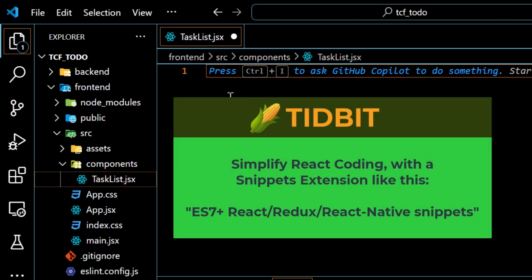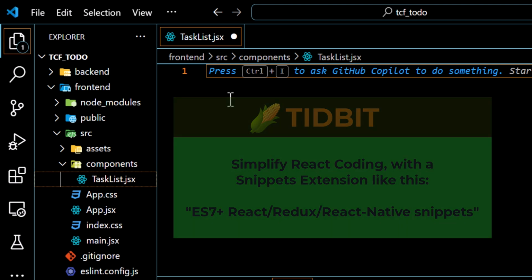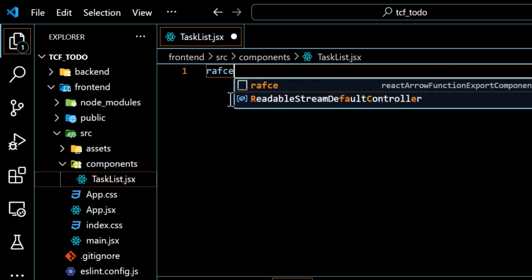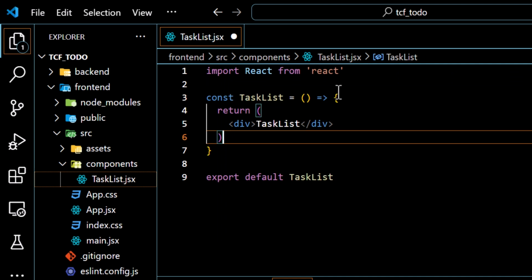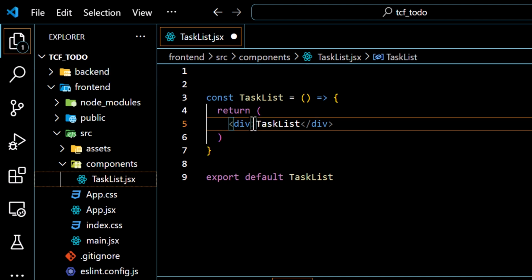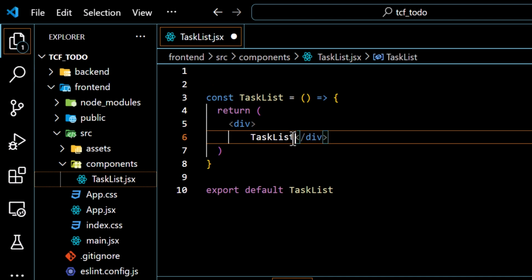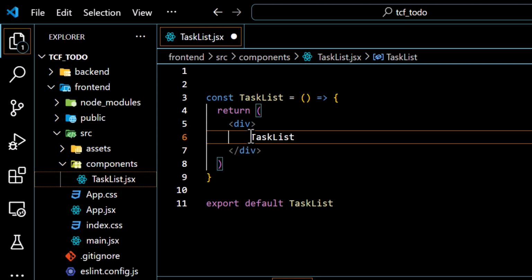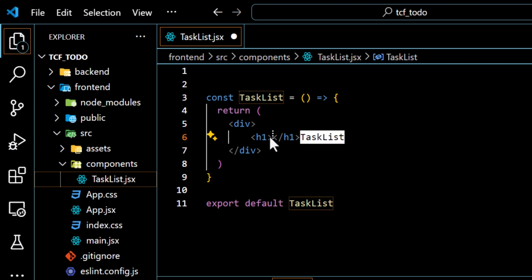I'd recommend installing the React snippets extension I just showed on screen to make things a bit easier. We can type in RAFCE to use the React snippets extension. This creates a React arrow function component. I'm going to remove this React import at the top since the full library import was only required prior to React version 17. Let's put this text between some h1 heading tags.